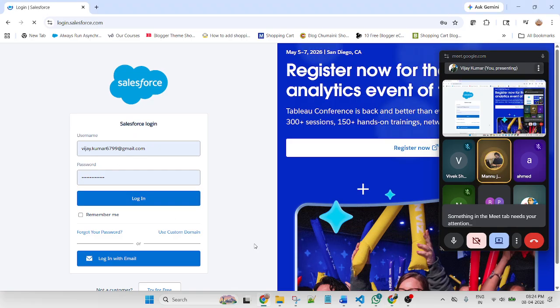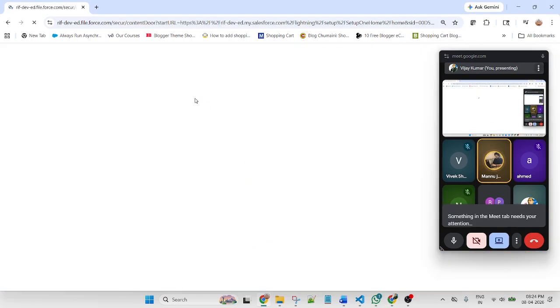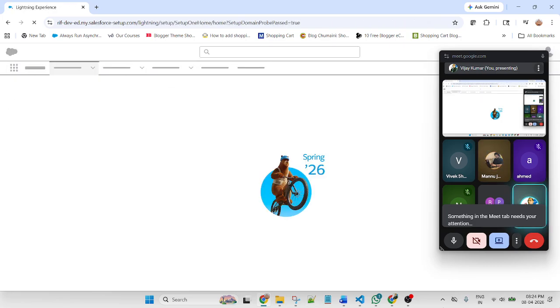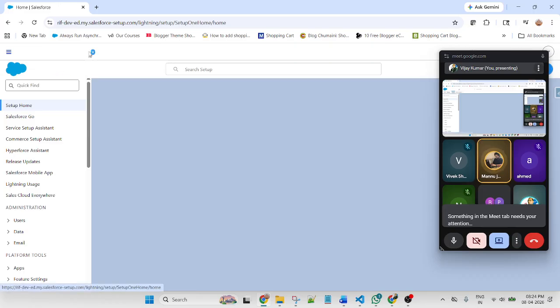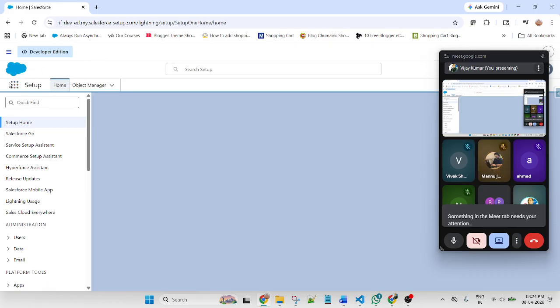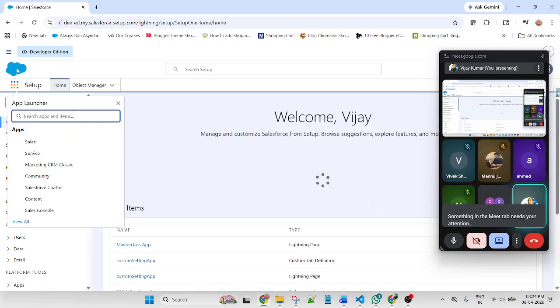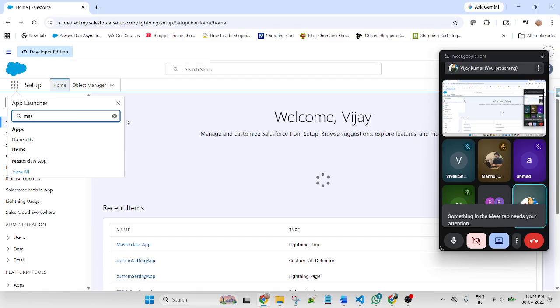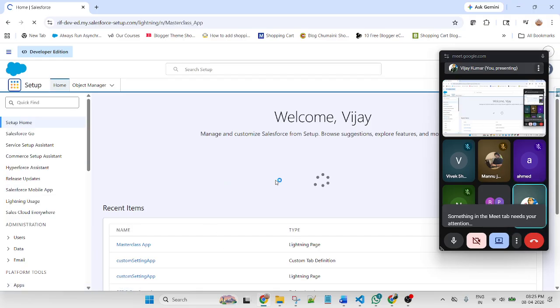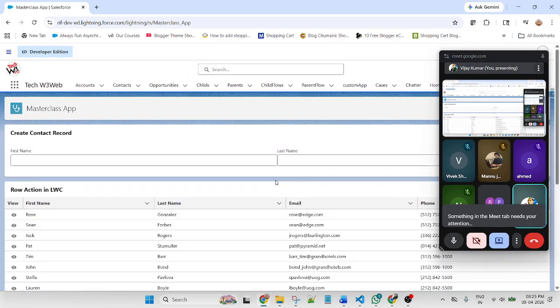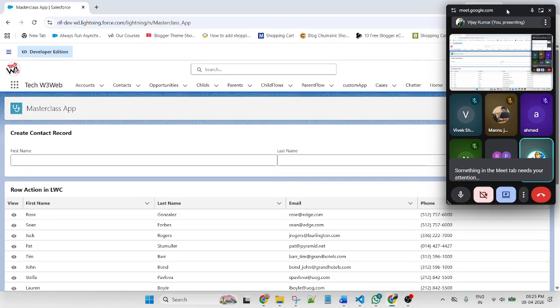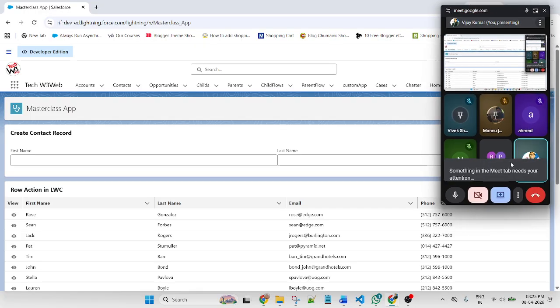This happens once in a while, not repetitively. Let me log out and log in once again. In the edit page my component is displayed, but on the tab it is not displaying. Yeah, right now it displays. So sometimes the cache is stored and it is not reflecting my current data.